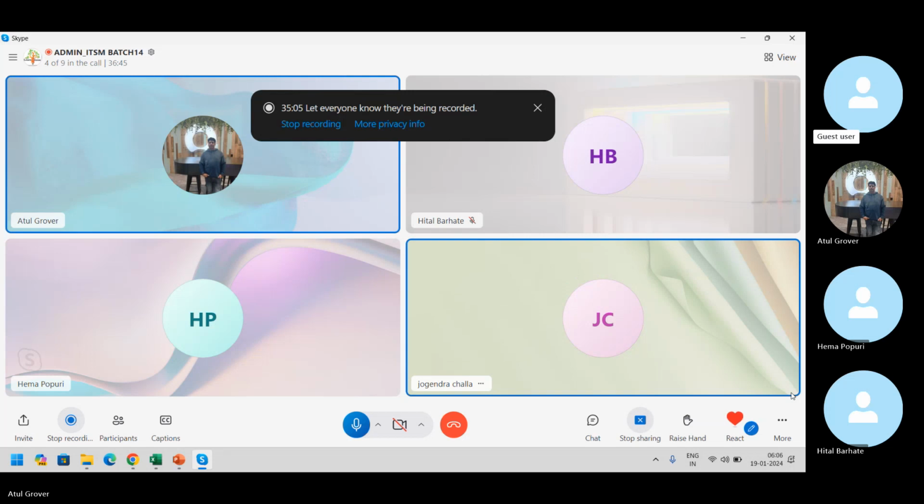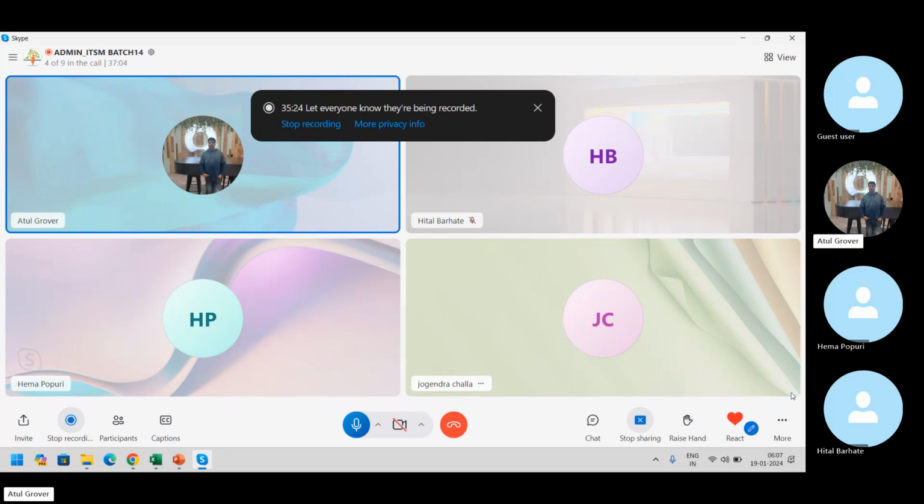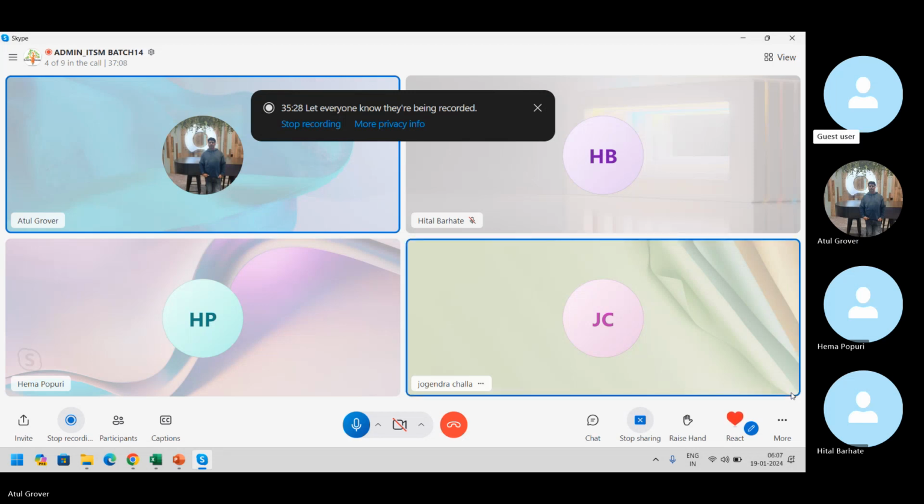There is search criteria. You enter your name and it will show. Where to enter my name? There is a field called category name. Where? In which form? In which table? Okay. Hema, Hital, any idea?